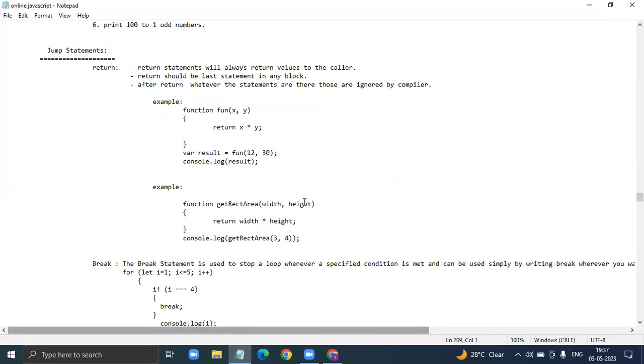Okay then. So today's topic is jump statements. In jump statements, we have return, break, and continue. Return means it always returns values to the caller. The caller is nothing but the compiler or the user, whoever is writing the program.